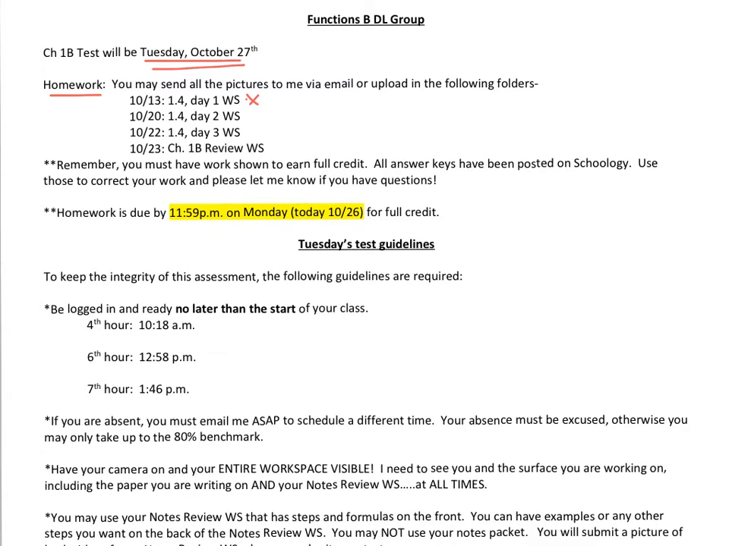Day 1 and Day 3 should be on notebook paper. Day 2 is the graphing worksheet. And then the review worksheet that I assigned last week, remember you only had to do 1 through 12. So if you had printed out the packet, it had 2 pages, but we only had to do the first full page, 1 through 12. These are the 4 assignments that you should be turning in for credit today.